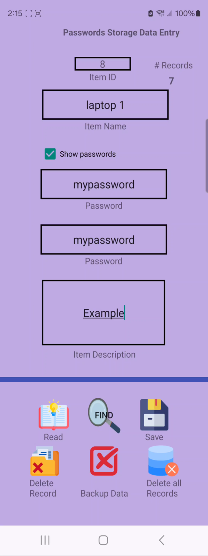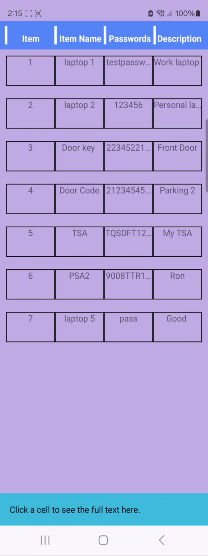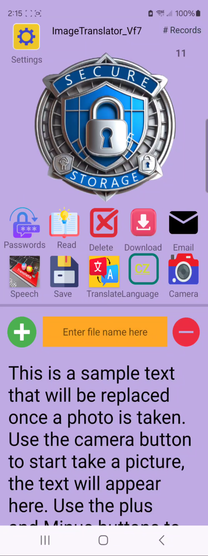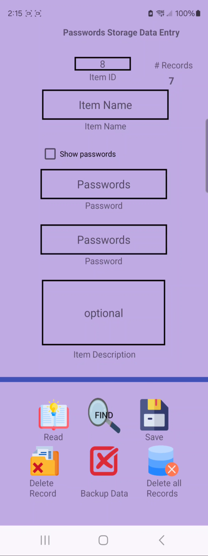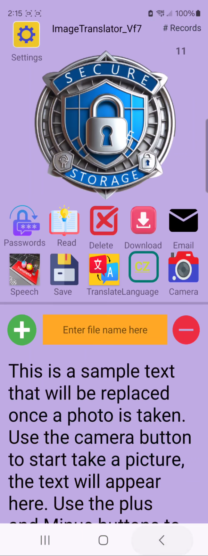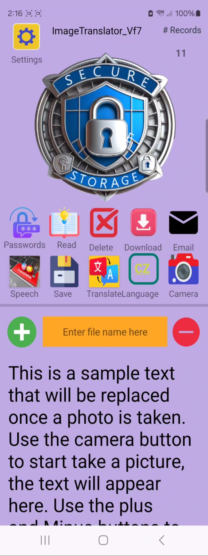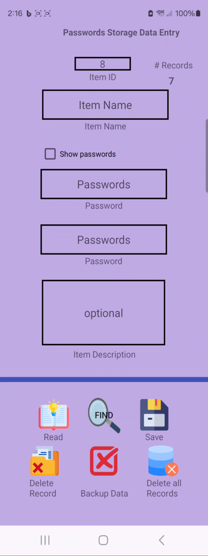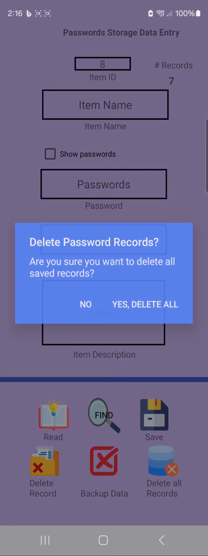Password field 1, enter the password you use for that item. Password field 2, repeat the password to ensure accuracy. Optional field, describe what you're entering a password for. Example, my bedroom laptop. Read, click to read the saved data. Find, look for your data. Do a search by entering the item name. Backup data, this item is currently not working. Delete all records. Delete all records in the data table. Enjoy.